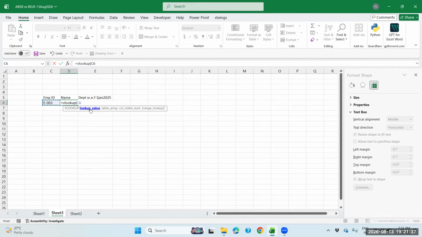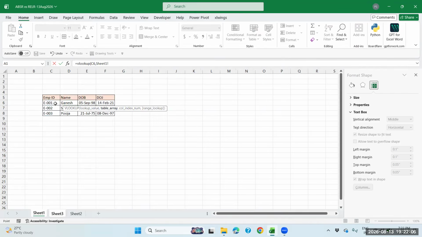Then after lookup_value, you will see there is one comma. So the formula is guiding you. Press the comma, and the lookup_value was in bold. Now, since you have given the input as C6 and pressed comma, the computer is asking for the table array from where the lookup value in C6 is to be looked at. The table array is available in sheet 1. I will select like this. Okay, this is the table array.